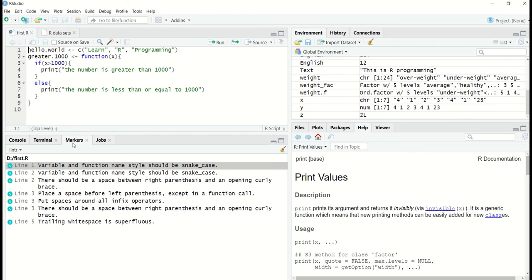So this is what the system gives me, that line 1 variable and function name style should be snake case. Variable and function name style should be snake case, again line 2. There should be a space between right parenthesis and an open curly brace. Put spaces around all infix operators. There should be a space between right parenthesis and an opening curly brace. This is line 3. So it says basically we need to have a space here. And then trailing white space is superfluous. So line 5, I have a trailing white space maybe somewhere. Okay, yes, I have an extra white space here. So this is how you can check the code quality of R according to R coding standards using the lintr function.